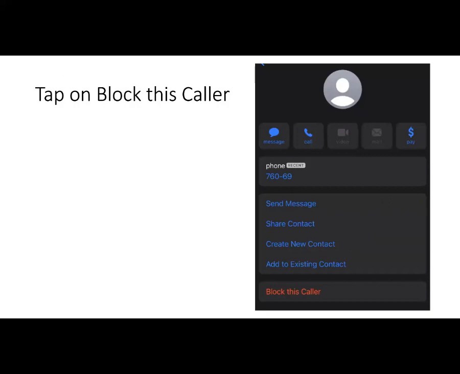And when we do tap on the word info, all the way at the bottom is the words block this caller. And that is what we're going to do anytime we get a fake message that the bank has contacted us or a package has not been delivered. We're going to scroll all the way down and hit that block this caller. Does anybody have any questions on what I just showed you?